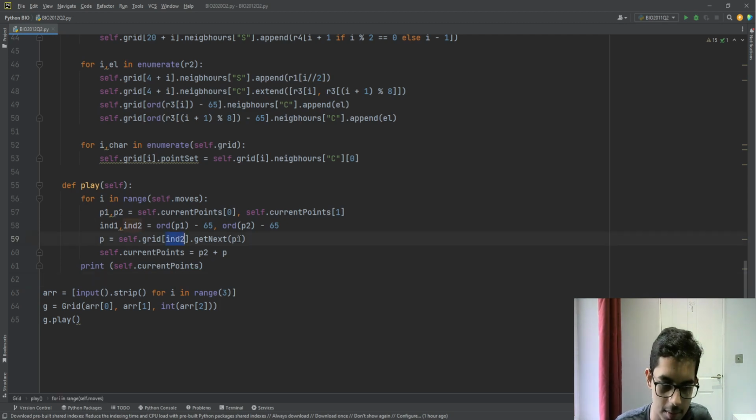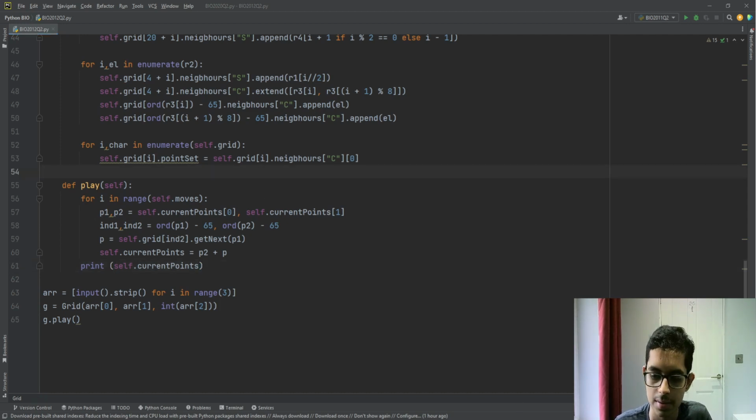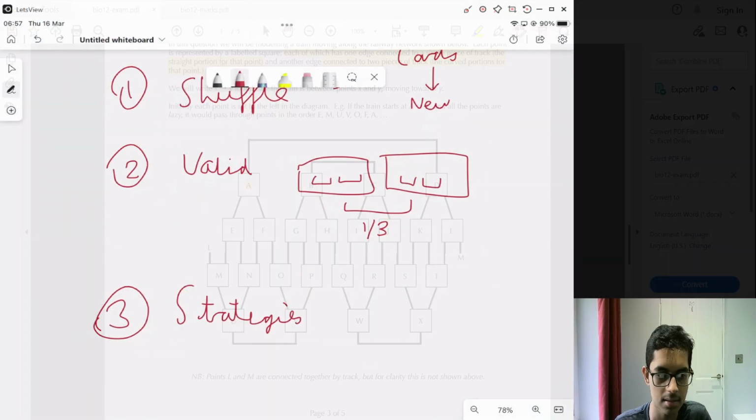And then what we do is we get the first index value from the grid, and then we perform the getNext method to get the second one. And then the current points is p2 plus p. So p is whatever the next value is, and p2 is our second point within here. And then we print our current point, since our current point is whatever point we are currently on, which is what the question demands us to print. So that's pretty much it for this code.